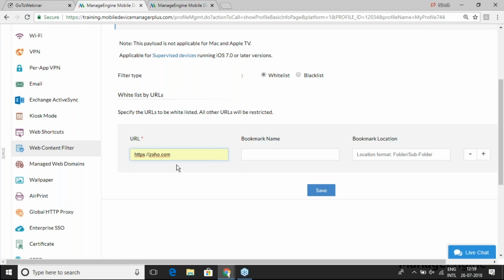In addition to this, you also have another option wherein you can choose to whitelist specific URLs. For example, I'll be choosing to whitelist zoho.com. And once you save, publish, and distribute this profile to multiple devices, the users of these devices will not be able to access any other URL apart from zoho.com.